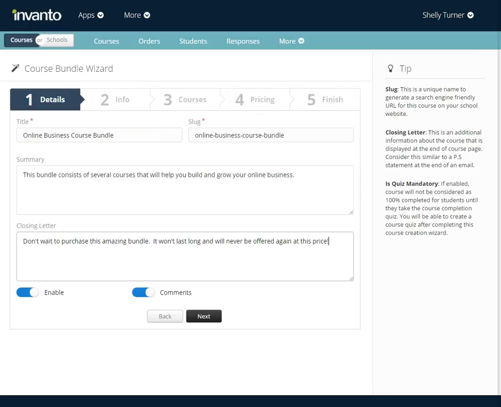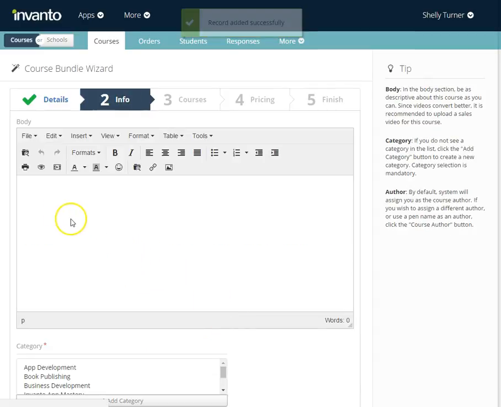I've filled out the information on the details screen, including the title, the slug was produced for me, I put in a summary, and then of course I put in a closing letter, which is the information that appears underneath where the pricing appears. And I put, don't wait to purchase this amazing bundle. It won't last long and will never be offered again at this price. So you can use this closing letter to create some urgency. I've enabled the bundle and I've also allowed comments, which can be reviews for your bundle. So I'm going to click next, and now I'm going to put the information about the bundle.